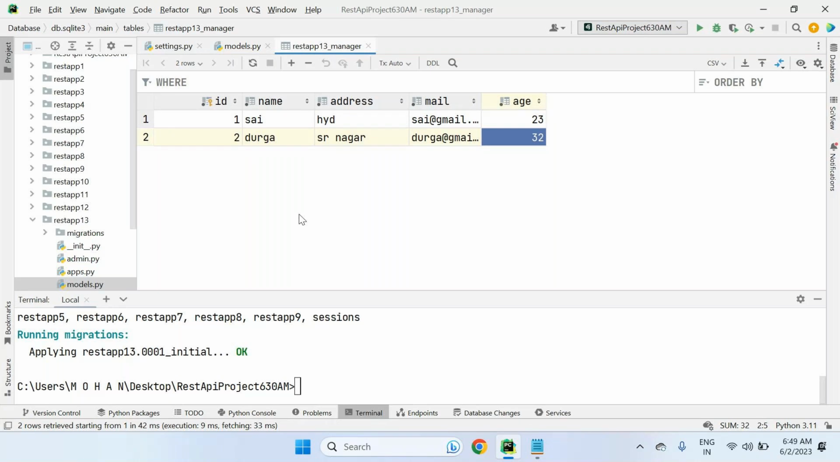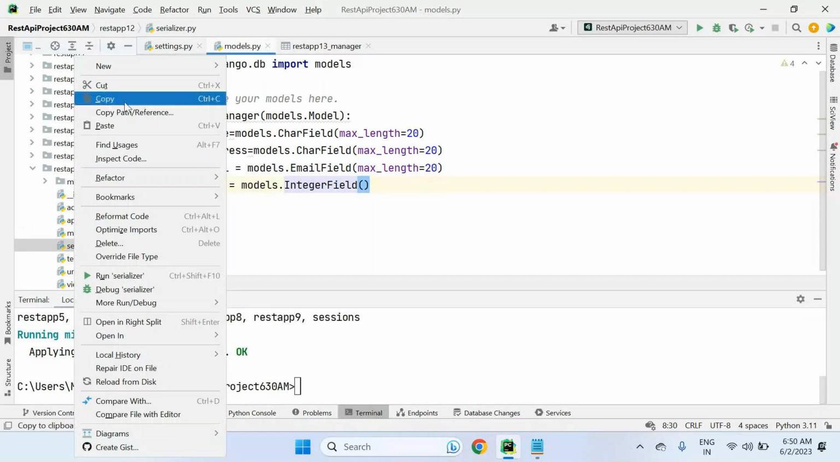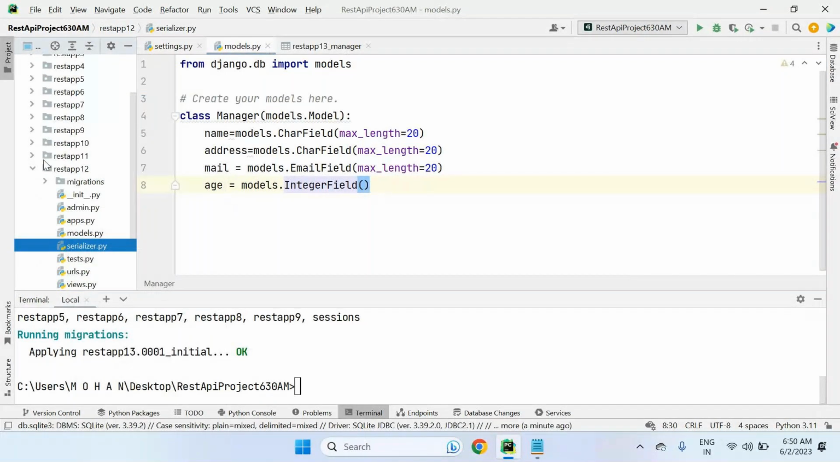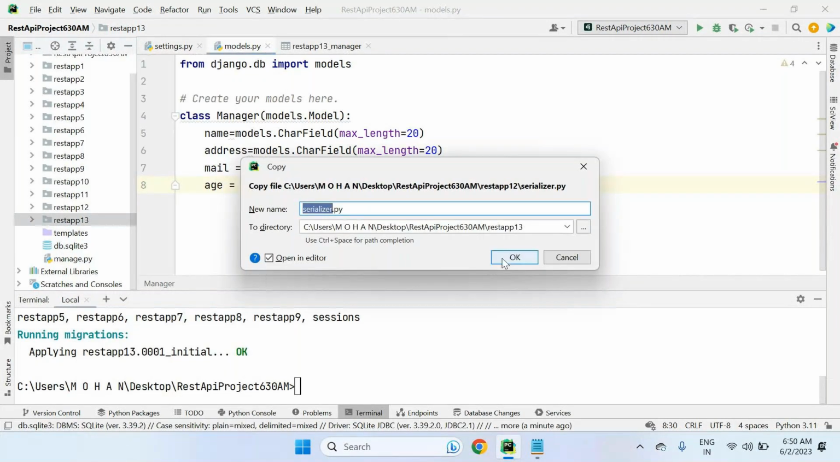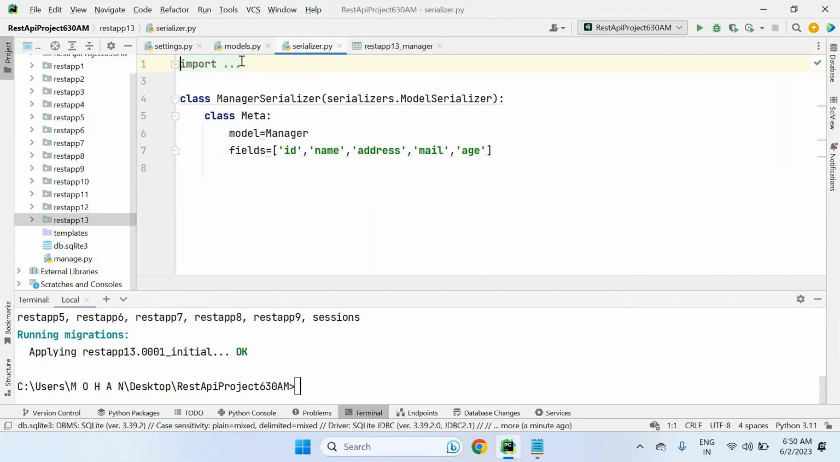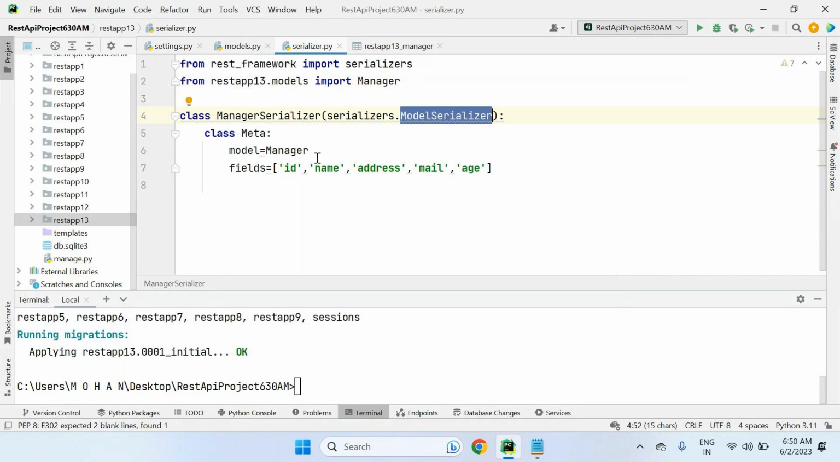Now I want to go with the serializer.py file. The serializer.py file is also there in the previous application. I simply right click on it, copy it, and paste it into rest app 13. It's the same code, just copy and paste. Now you can see I'm including the rest app 13 model serializer. So the serializer class is also ready.